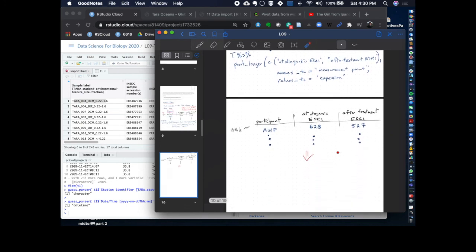So if we do that, what we're going to get back is something that looks like this, but now, where's my pen? I'm going to have a participant. Let me make my line a little bit thicker so that we're sure everybody can see it. Okay, participant, and now I asked for something called measurement point. That's that guy. And a third column that's called expression. That's what my new tibble is going to look like in structure.